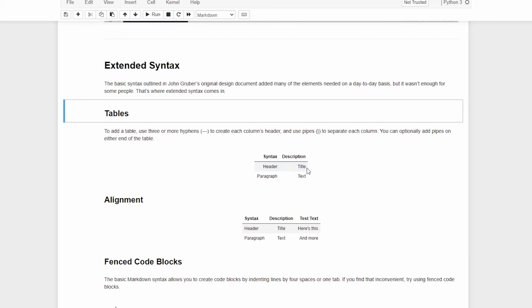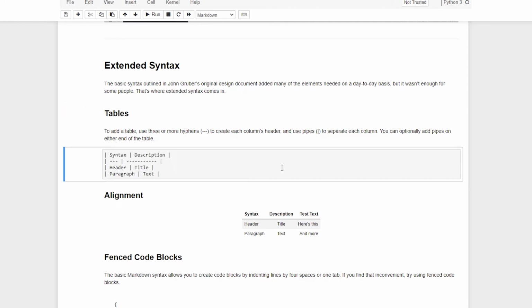And if you want, you can also go ahead and add pipes at the end or at the beginning. So if I need to see the raw text of any of the output, I just double click it, and there you see hyphens for the column header, right, and pipes for each column. So that is how you do it.